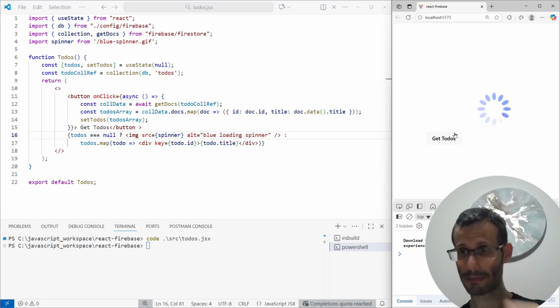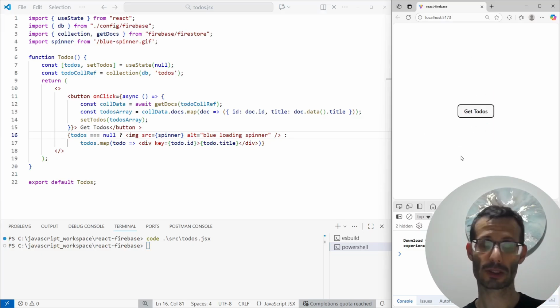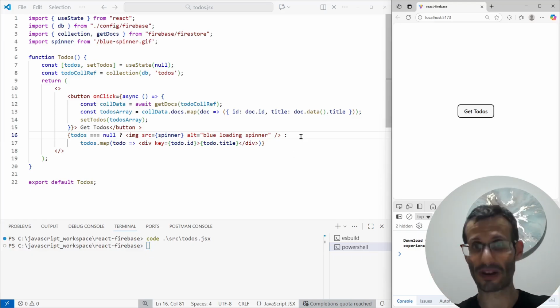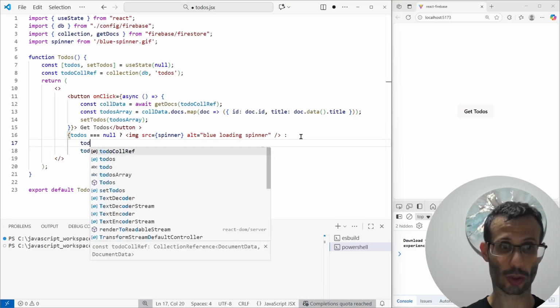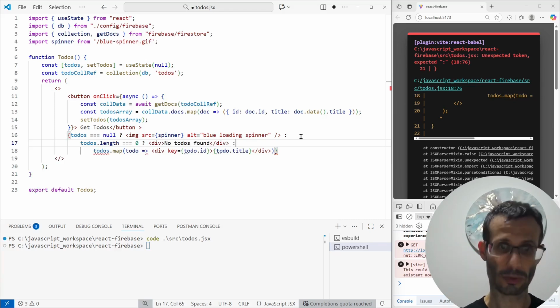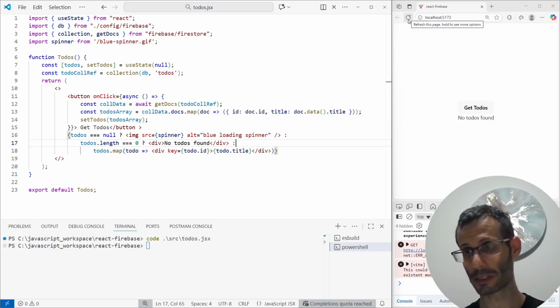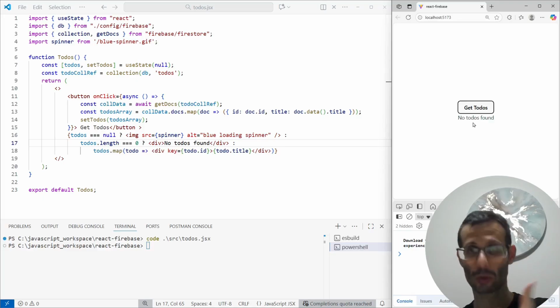Now I'm going to click on the button, and the loading spinner is gone, but we cannot see anything here. So to make it a bit clearer, I want to give a clear indication to the user that we loaded the data, but no to-do items could be found. So here, if the length of the fetched array, so todos.length, is 0, we're going to show a div that says that no to-dos could be found. Otherwise, we're going to actually show the to-do item. So let's try again, let's refresh the page, and let's click on the button again. And now it explicitly says that no to-dos were found.